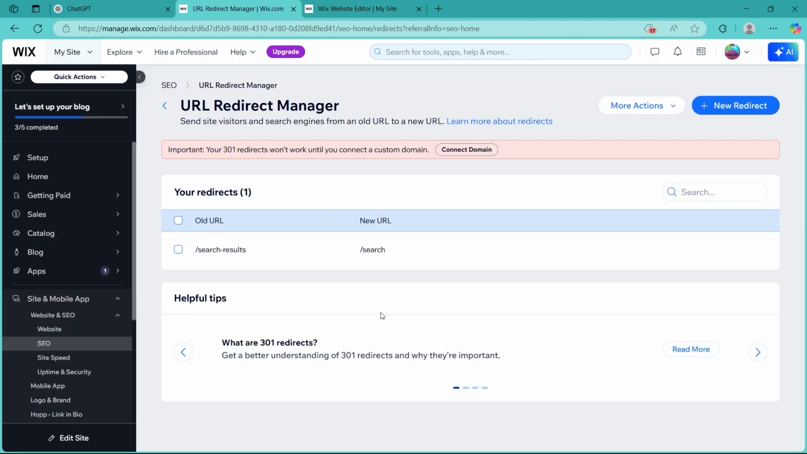You can publish your site after making changes and test the broken URL again to confirm the redirect works or the page loads correctly. And that's it. You fixed the 404 errors on your Wix website. Don't forget to check your links regularly to avoid future errors.